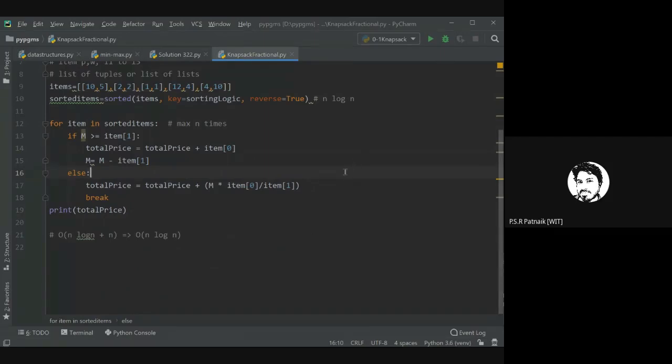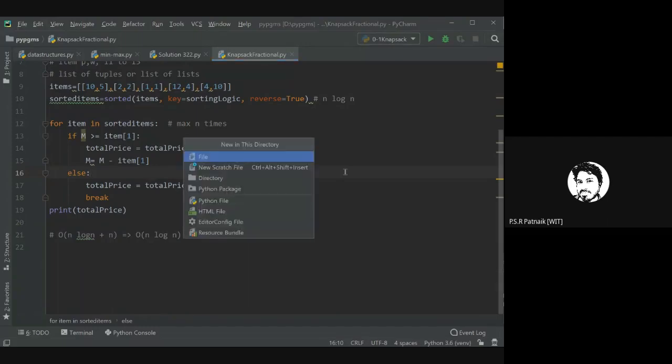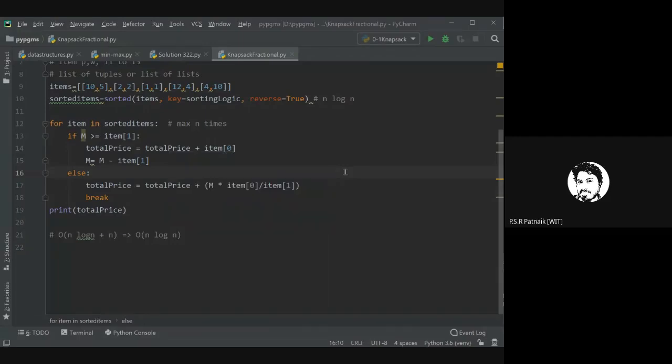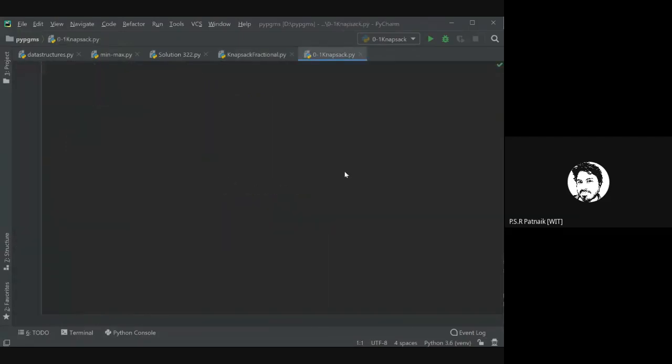So I'll create a new Python program. I want a new Python file, and let us call it 01 knapsack. Okay, so I have a 01 knapsack. So let us write our program.